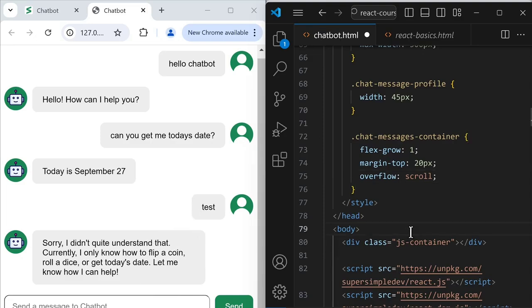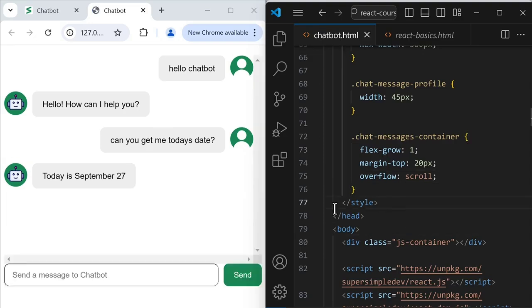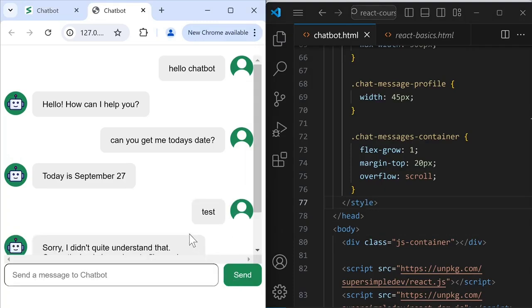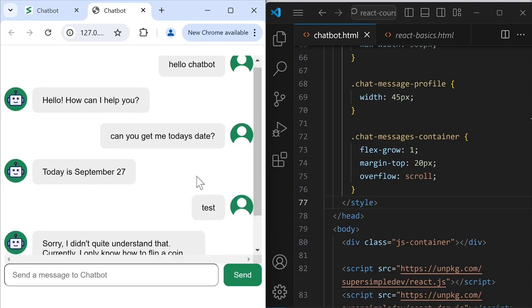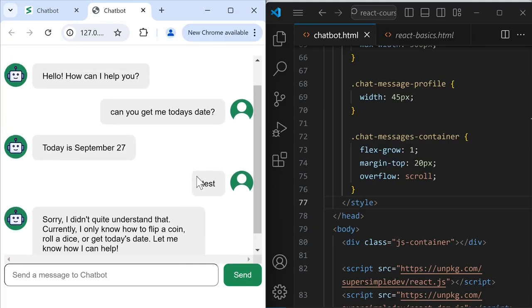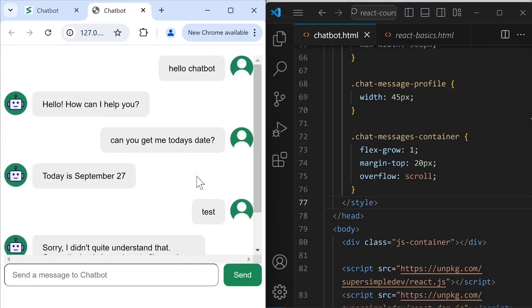Let's save our code and then add another message, test, and press send. And you may need to add a few more messages to see this feature. Now, if we have too many messages, we're able to scroll up and down to see all the messages.